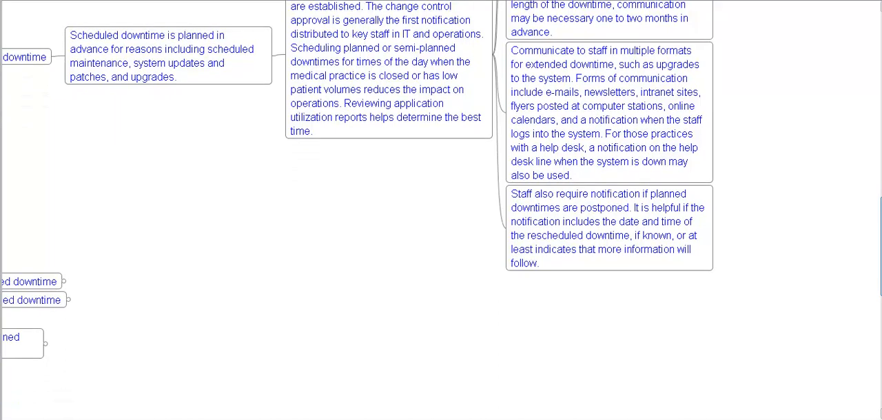Staff also require notification if planned downtime is postponed. It is helpful if the notification includes the date and time of the scheduled downtime, if known, or indicates that more information will follow.